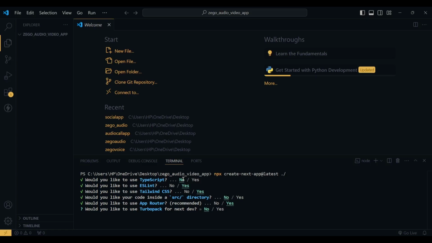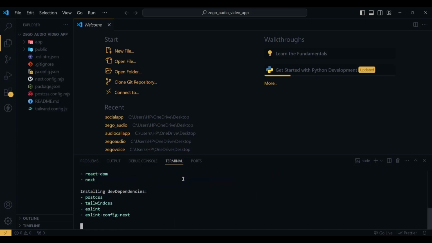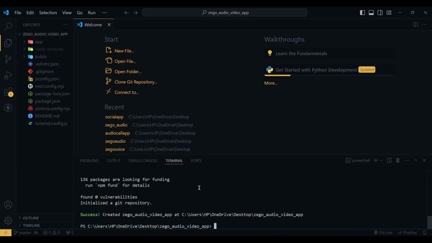This is the Turbopack, and this is entirely for development. So this will speed up your development process, and it will not affect your project in deployment or anything like that. So let's use this Turbopack for faster development, and we do not need to customize import aliases. So hit enter. Now this will install all the necessary packages for our Next.js 15 project. So let's wait some time to complete the installation. Our installation is complete.